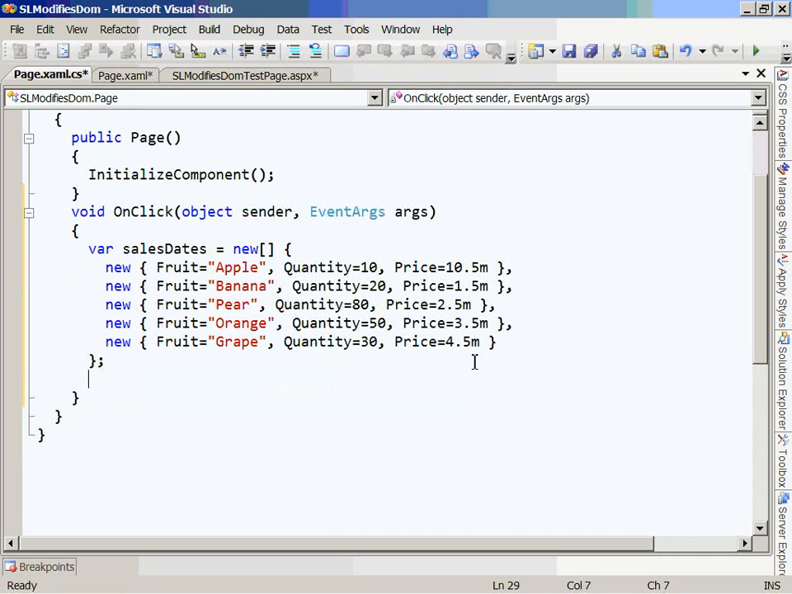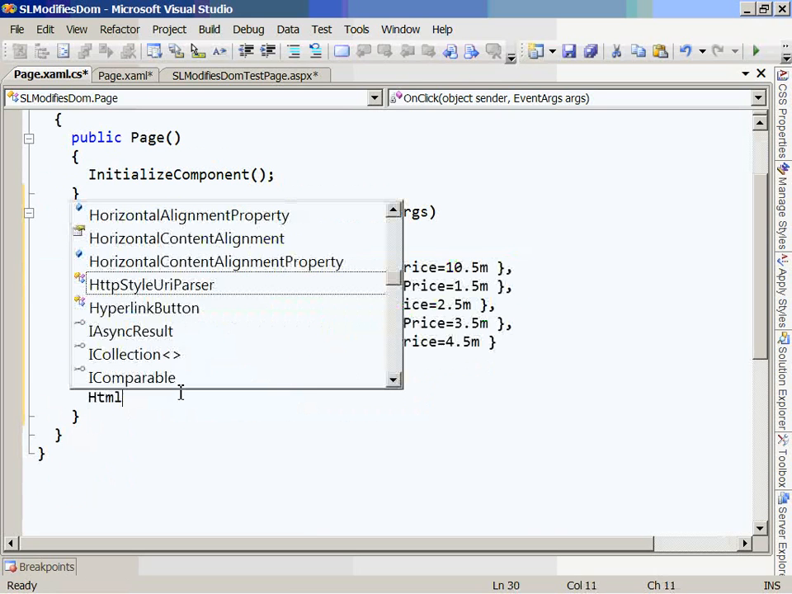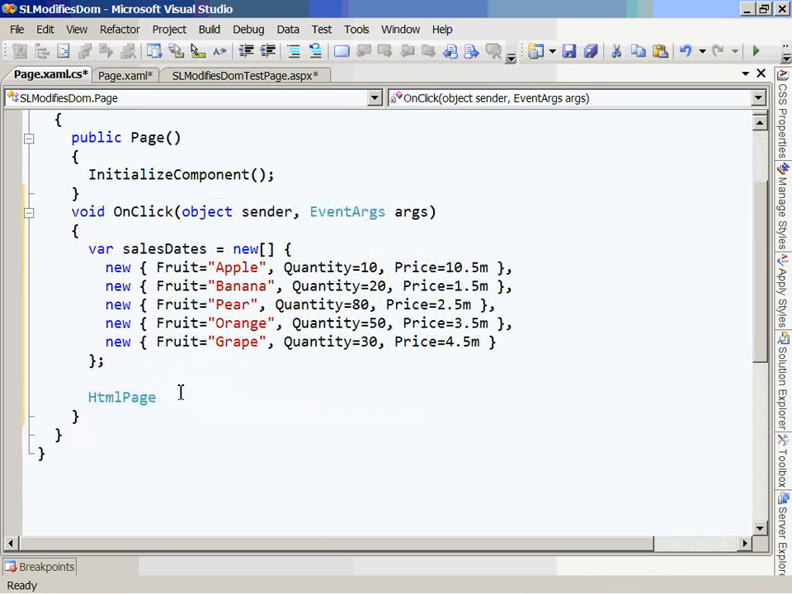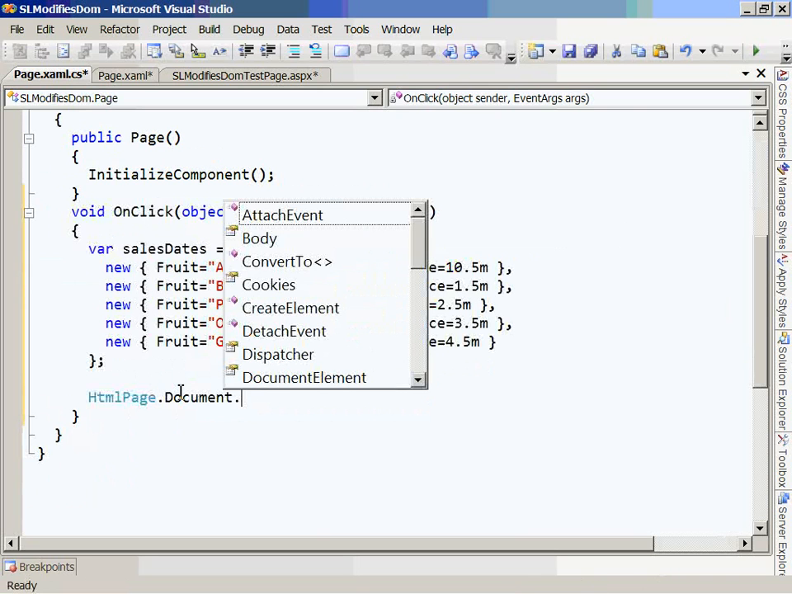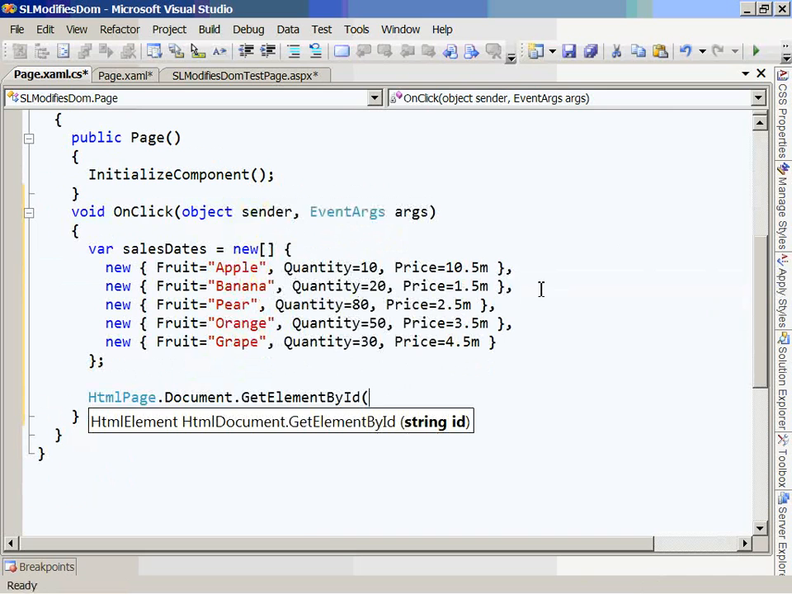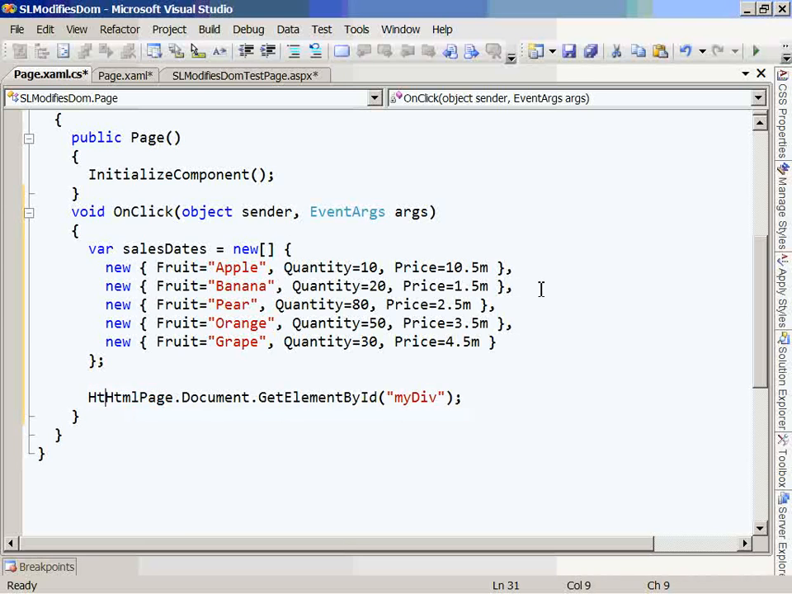And what I want to do is get hold of that div and take this and turn it into a table within that div. So how do we get hold of the div? Well, essentially the key thing to know about is a class called HtmlPage, and HtmlPage will let us get hold of the document as an HTML document. And you're kind of wandering into the DOM world to some extent here, but one of the methods that's available to you is GetElementById, and this is going to give me my div in this case.